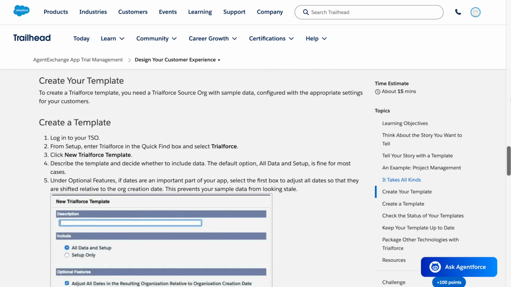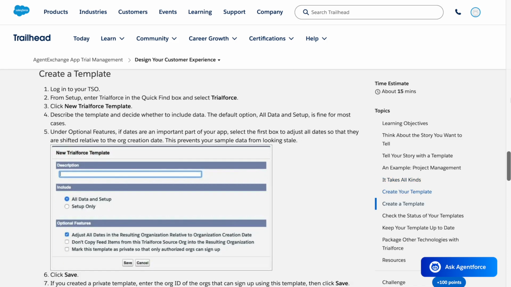Create your template. To create a Trailforce template, you need a Trailforce source org with sample data, configured with the appropriate settings for your customers. Create a template. Log in to your TSO. From Setup, enter Trailforce in the Quick Find box and select Trailforce. Click New Trailforce Template. Describe the template and decide whether to include data.